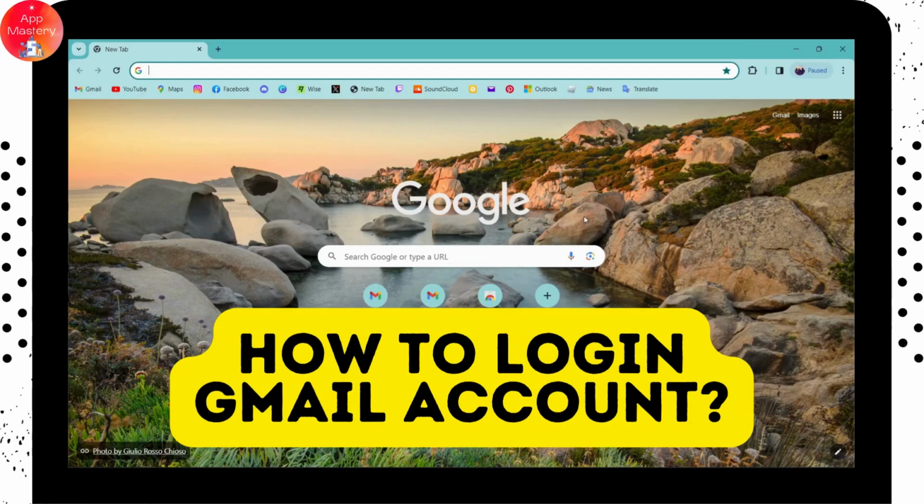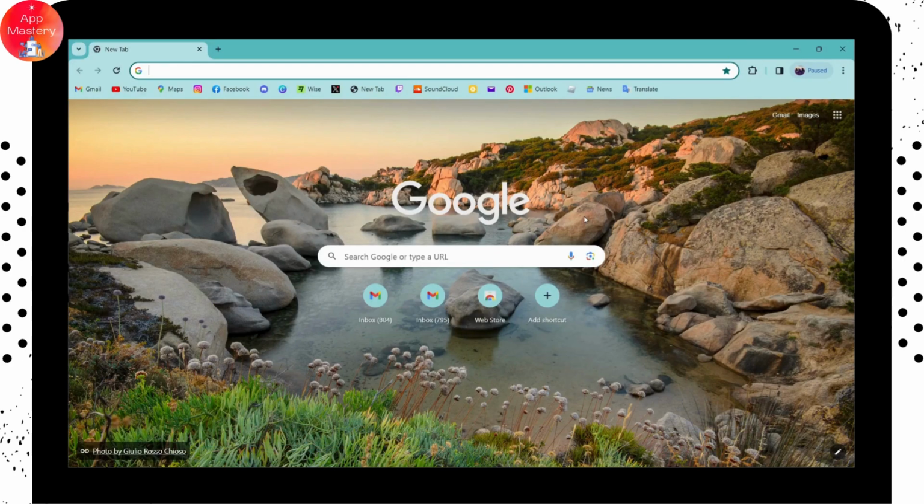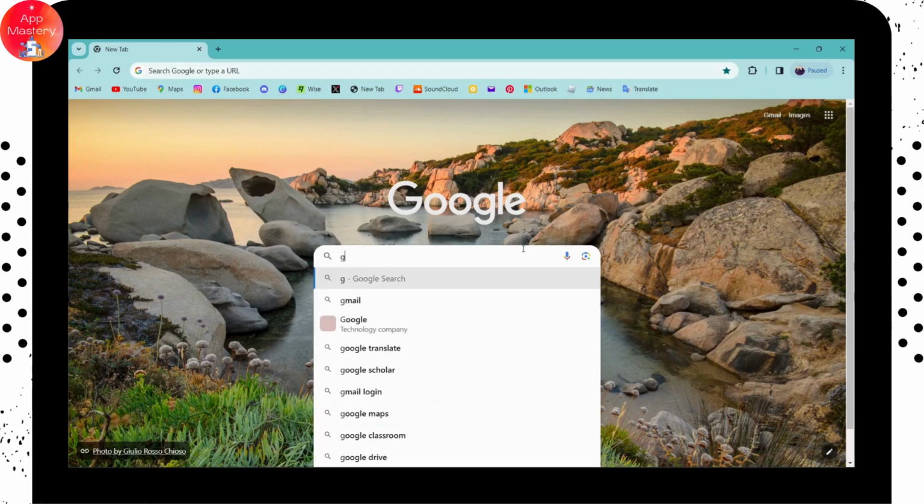How to log in to a Gmail account. So if you want to log into your Gmail account, then first of all you need to open up a browser, any browser that you're comfortable with. Go to the search bar and search for Gmail.